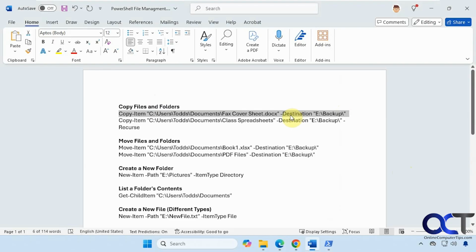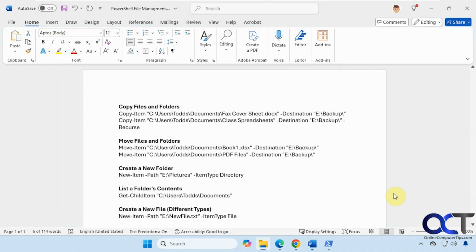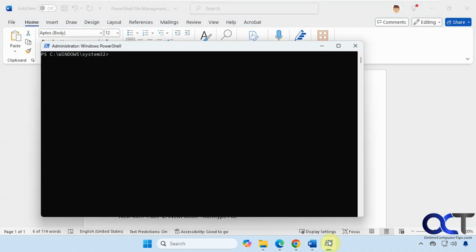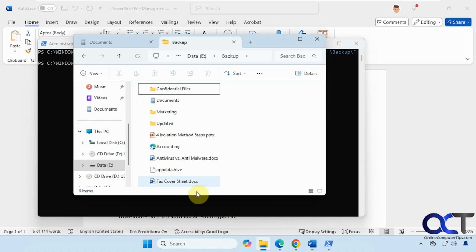So copy that. All right, so as you can see, there is no fax cover sheet there. All right, so I have PowerShell open. Most of the time you won't have to use an admin PowerShell, but I'm going to be doing so in this case just to make sure everything works properly. Paste it in here. All right, so if you don't get an error, that usually means it works. All right, so fax cover sheet is now here.